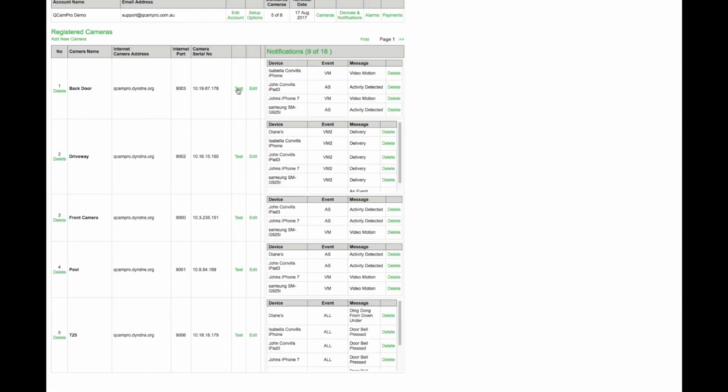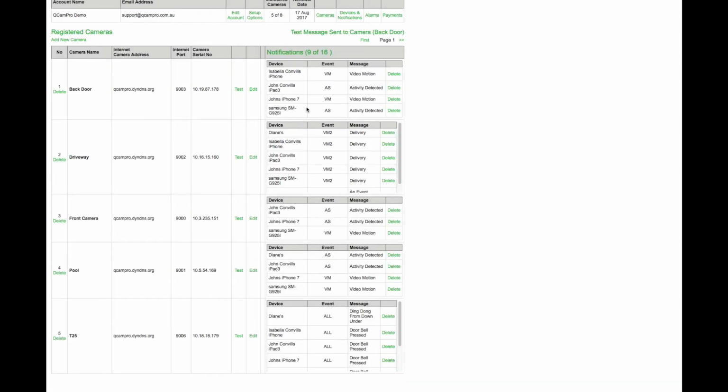Let's now trigger a manual test from our server to the camera. This also helps in fault finding. You will note a confirmation message at the top of the page once the message has been sent.